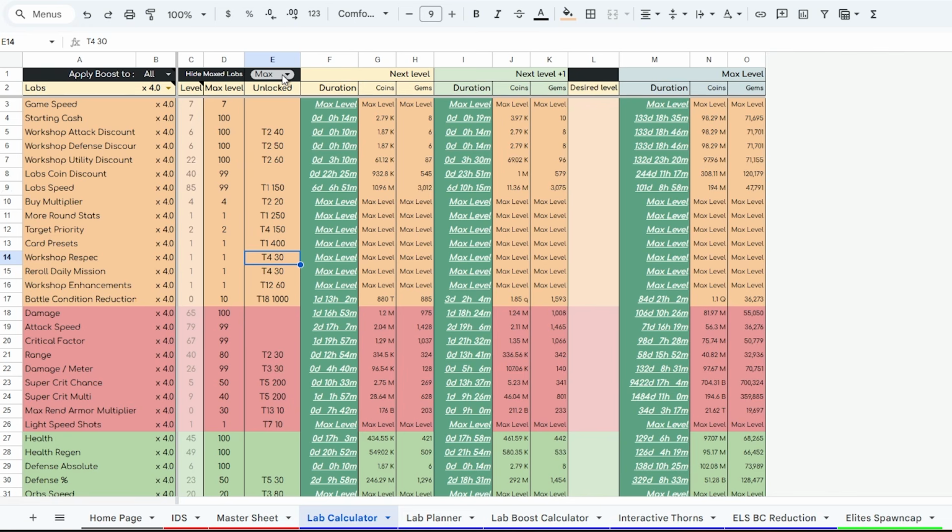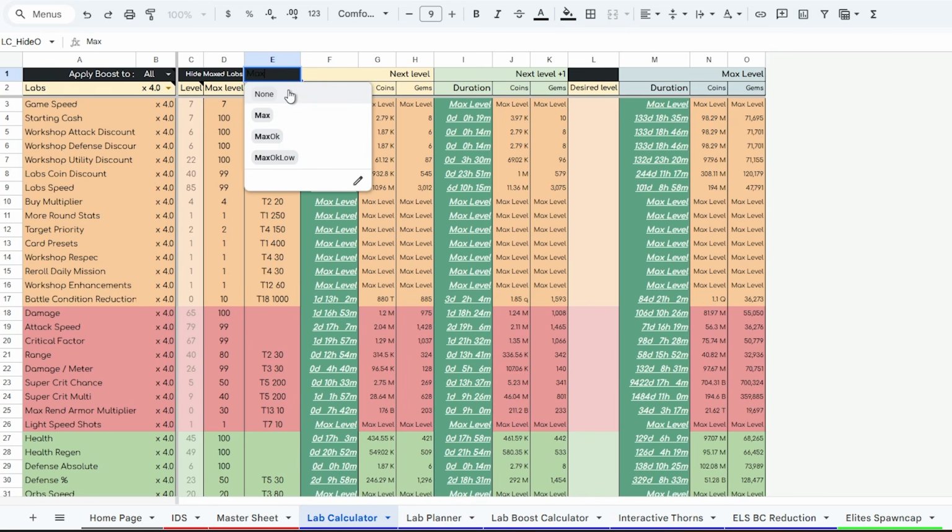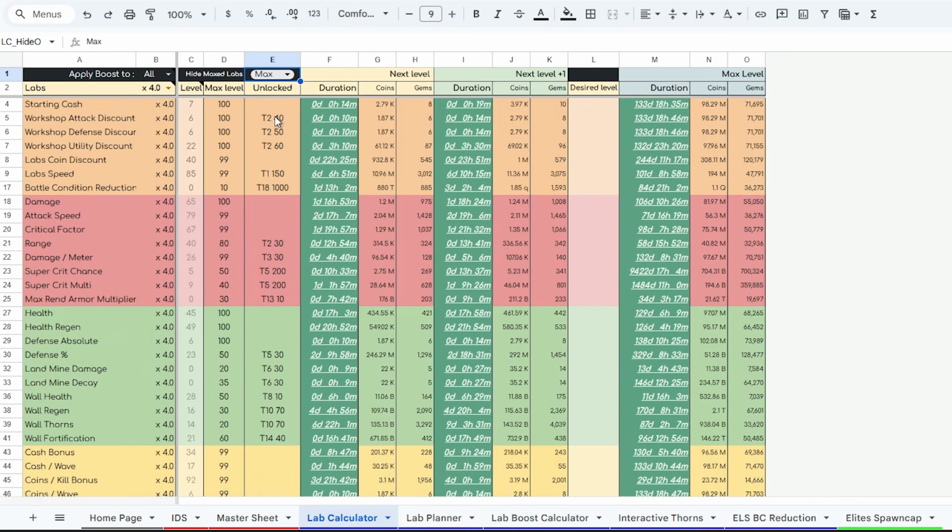Also, it's worth pointing out that once you have maxed a few labs, you can clean up your view by enabling to hide maxed labs in cell E1. Sometimes though, in order to make this work, you first have to choose none and thereafter max. And if you wanted to, you could also hide labs where you have reached your target. Personally, I've never had a need for that, but it is an option you can be aware of at least.